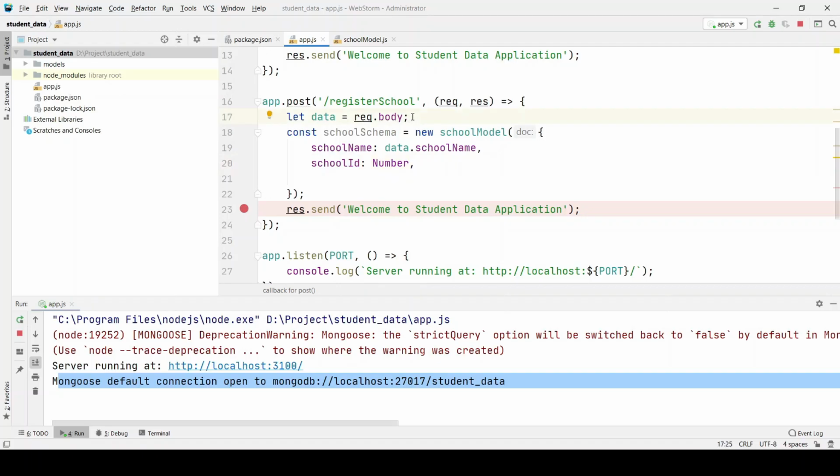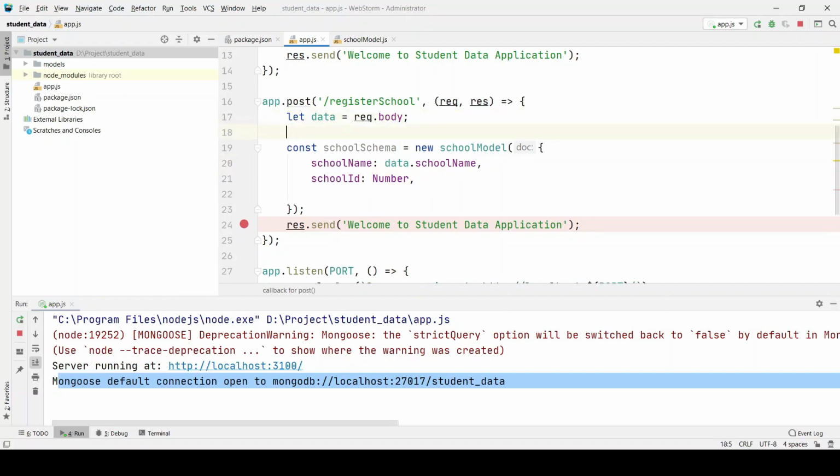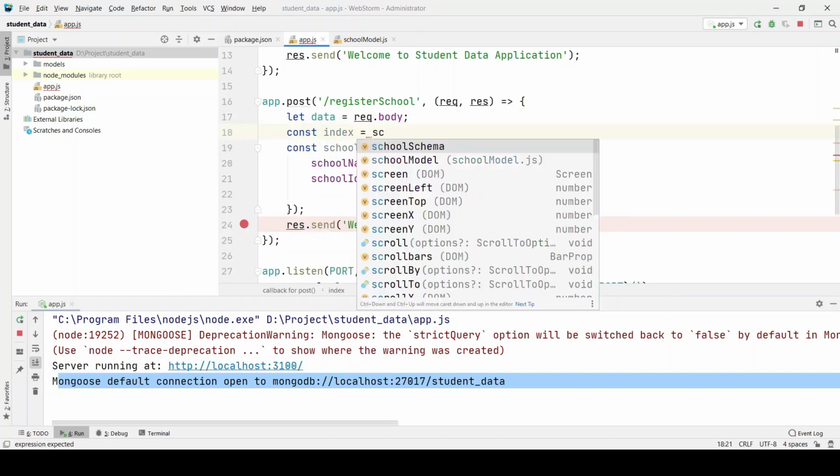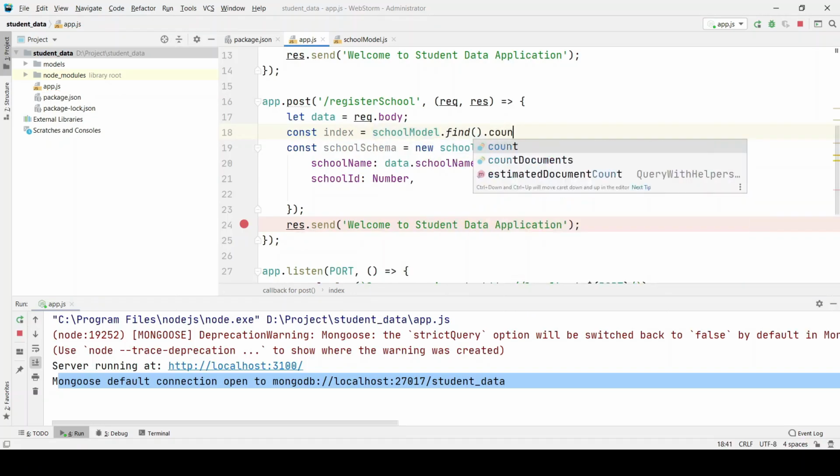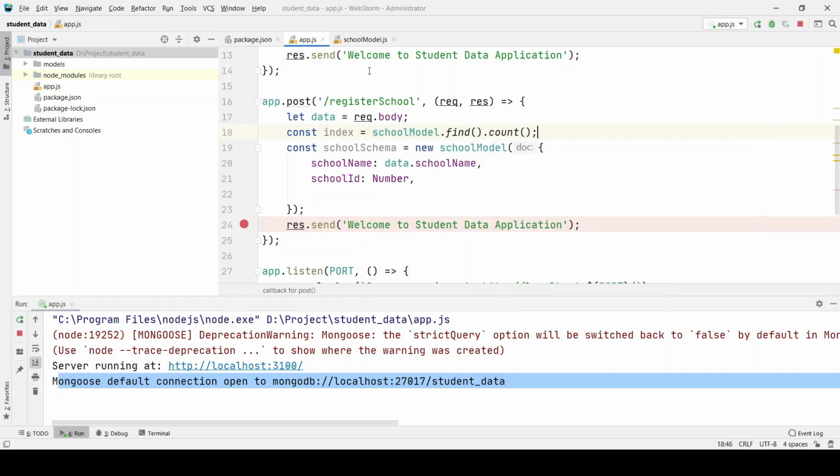So what we can do is run a query and find how many documents we have in our database. We use const index equal to school model.find.count. If you are familiar with Java or Node.js, in Java the code goes line by line, but here it does not work like that. It works differently. Synchronous and asynchronous operations are performed in Node.js. So just use await. We don't want to cross this line before getting the data. Whenever you use await, make sure this API is asynchronous.